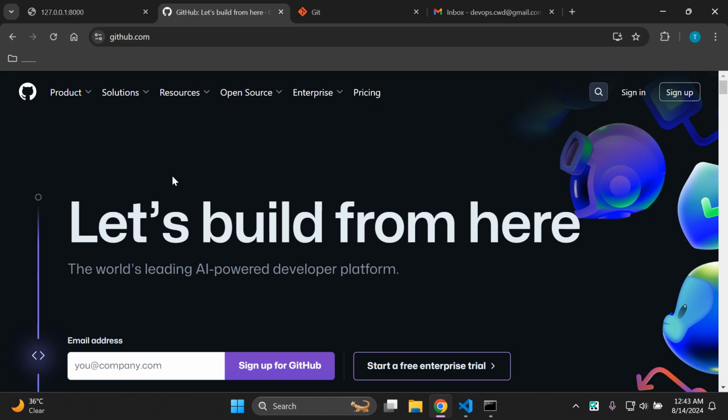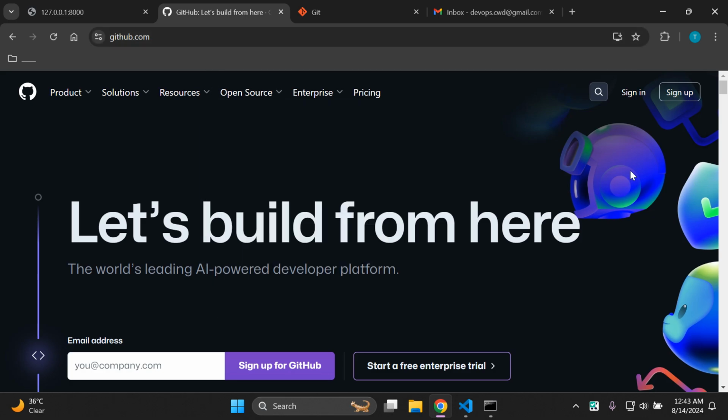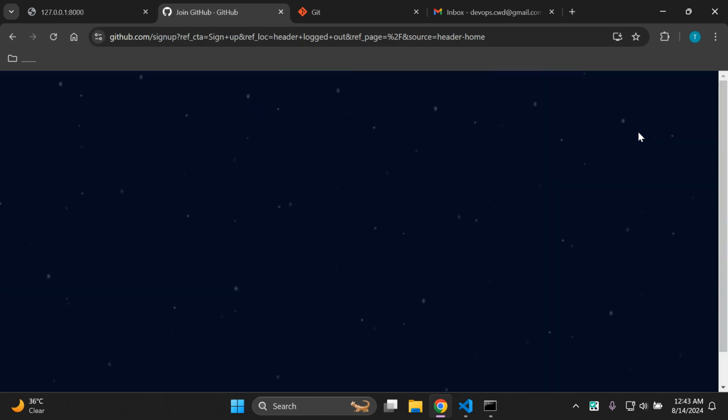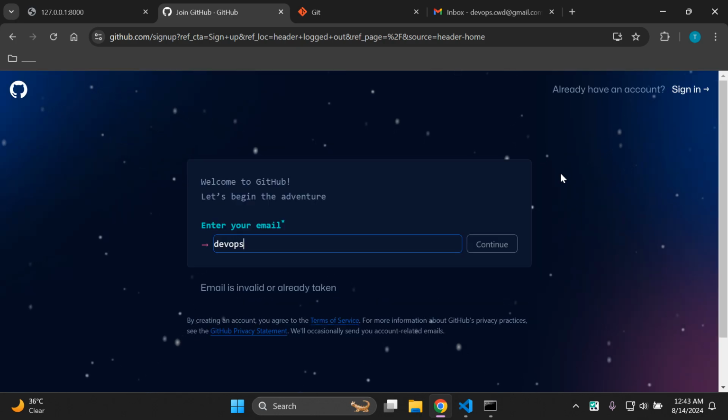Now, the first thing that you need to do is create a GitHub account, right? So you can head on over to github.com and say sign up. I'm going to show you the entire process from scratch. So we can say sign up. Okay, and it's going to go through the setup wizard for you. So you're going to want to enter in your email here. So you can just enter in an email.